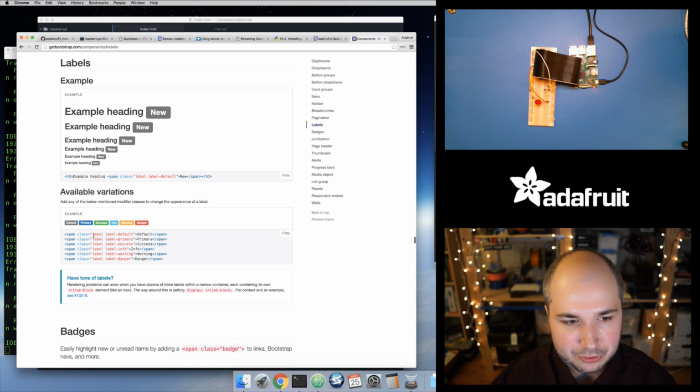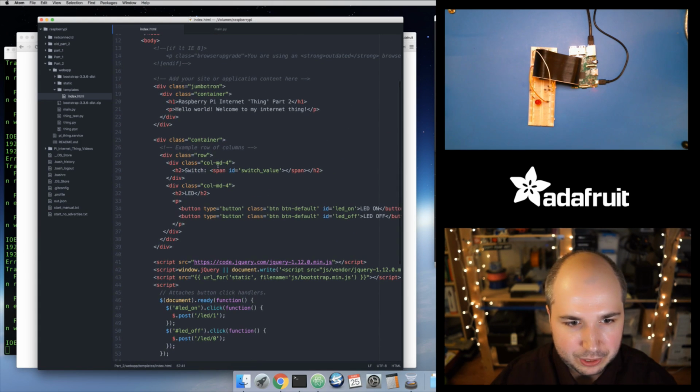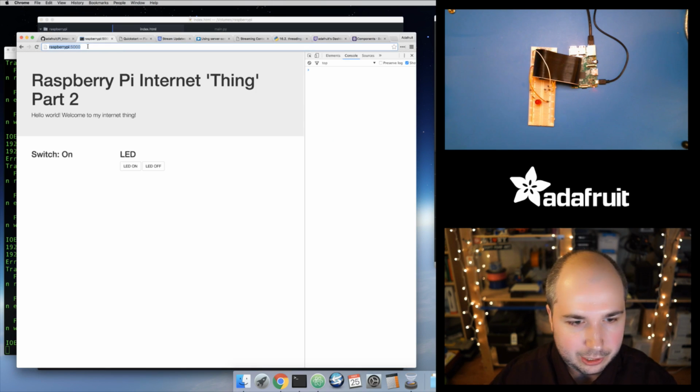Again, a label is just adding some extra classes, like label default, for example. So for my object, I could apply a label default class to this span. So label default. Now when I re-render this, it should be a little more visible. So you can see, yeah, it's a little bit easier to read. But I wanted to go a little further.